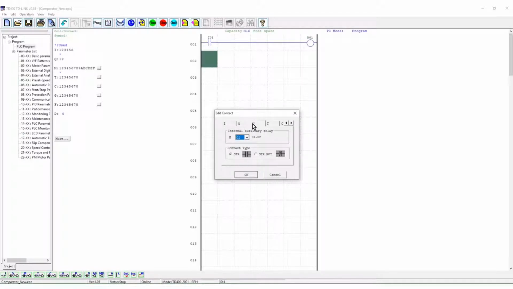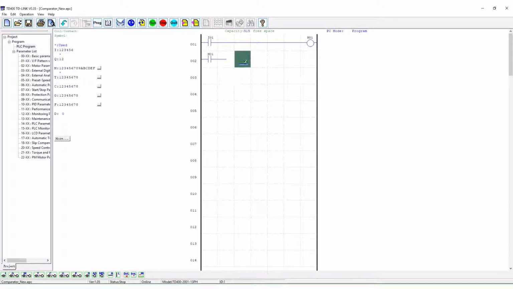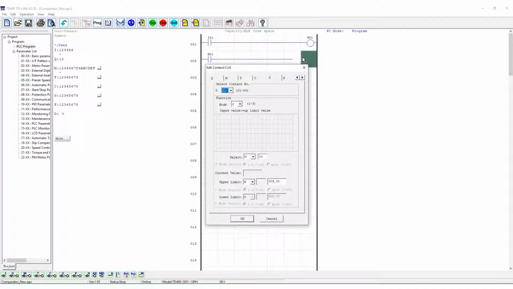Begin rung 2 with a normally open contact M1. Extend the power flow. Add a G instruction number 1. This is a comparator instruction. The comparator will operate in mode 2. This is a greater than or equal to comparison.